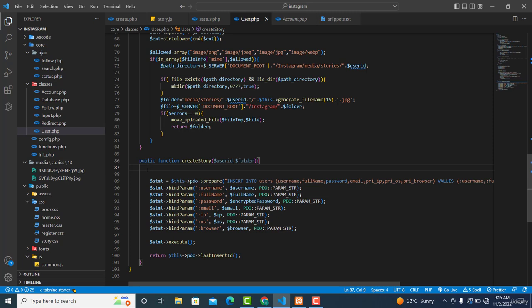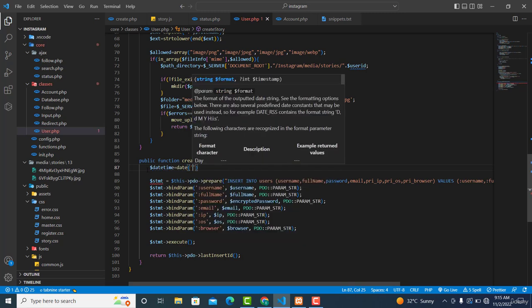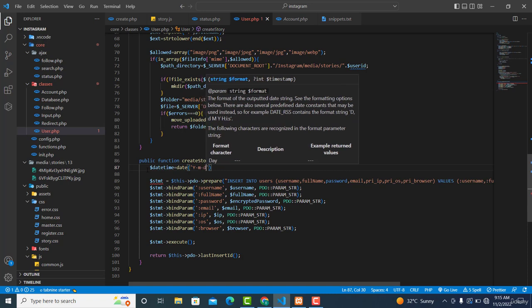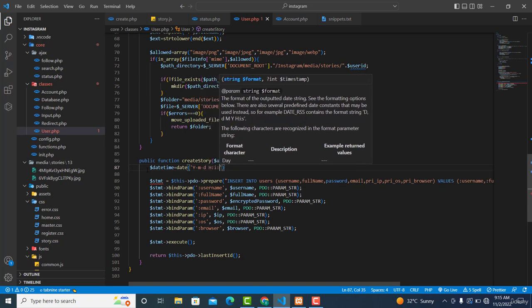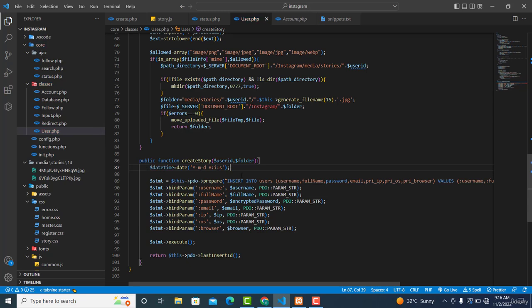So this one will be $date_time, which will be equal to date. Then this one will be Y-m-d, then this one H:i:s. Then here will be semicolon. This one we are inserting into the stories table. So insert into stories. So this one will be stories. Then this one will be the user_id. Then story image, story_image. We have the created_at. So this one will be created_at. Then the values.